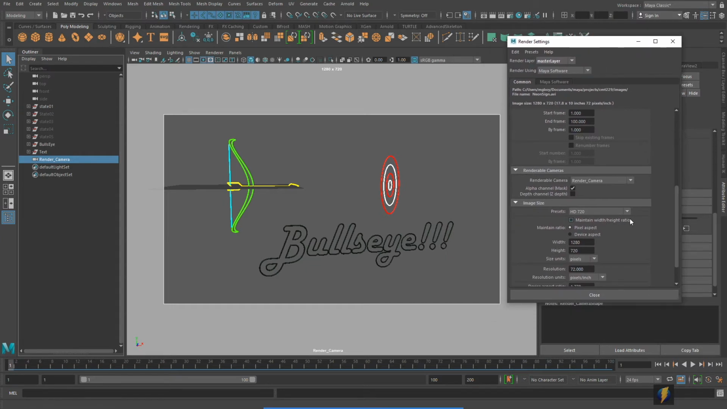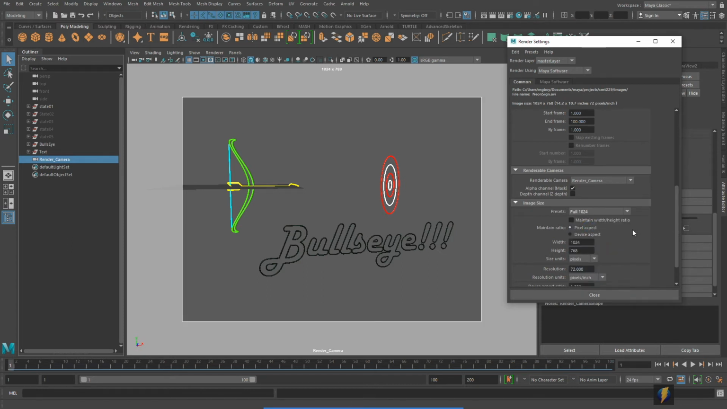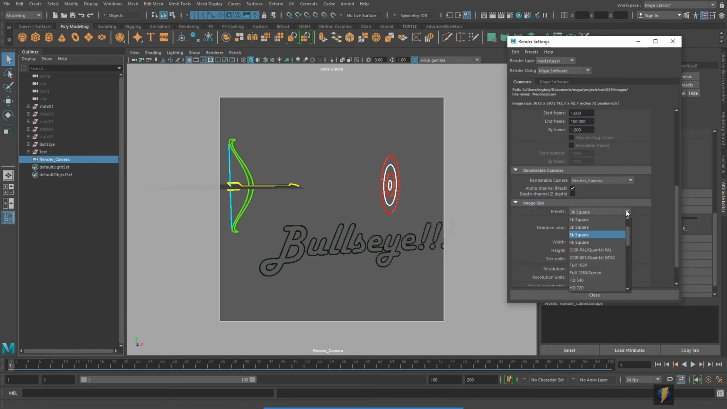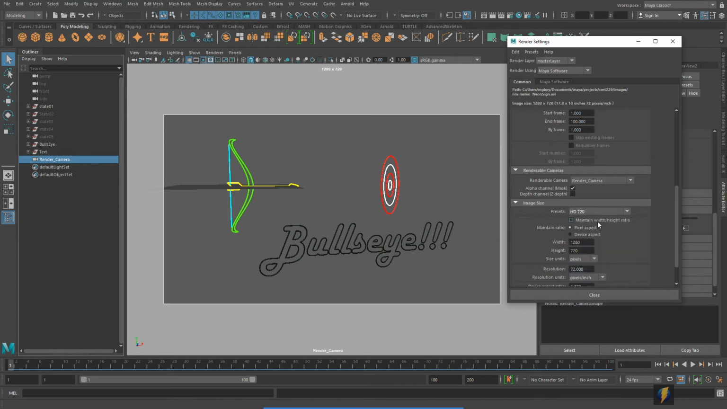Image size is where you'll set up the size of your render. In this case, I'm using the preset HD 720, which will create a video that is 1280 pixels wide by 720 pixels high. If we wanted to change that, however, we've got a number of different options that we can select from. In fact, you can use these presets, or you can just type in exact values under the width and height right here. I'm going to stick with the HD 720 for this example here.